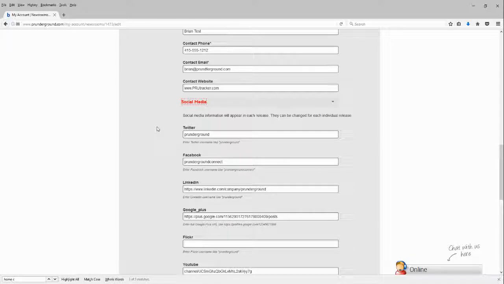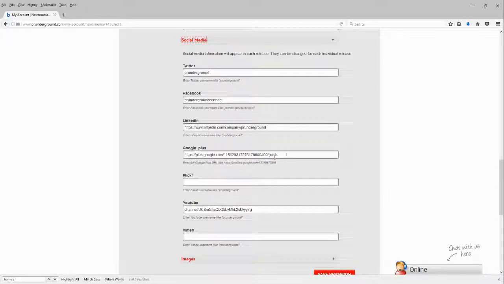Social media, this is a place to put in all of your social media profiles, and then they get attached to your press releases. You can also change these for every press release, but in general, you can add them here too. A couple things to note, the Twitter one and the Facebook one, you just want to put your username in, so not the whole URL of your profile, just your username. What's in the URL, but just the username. With LinkedIn, you'll want to put in the entire URL. Google+, same thing, the entire URL of your profile.